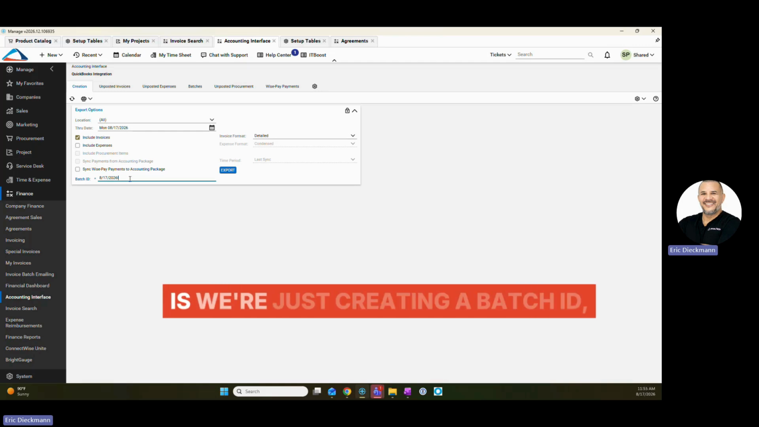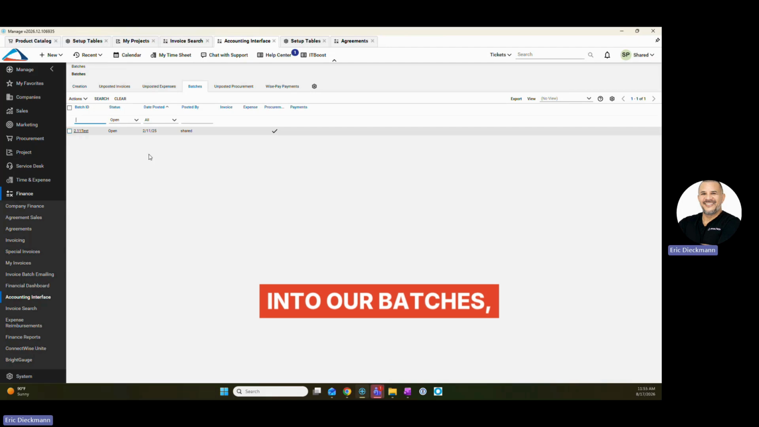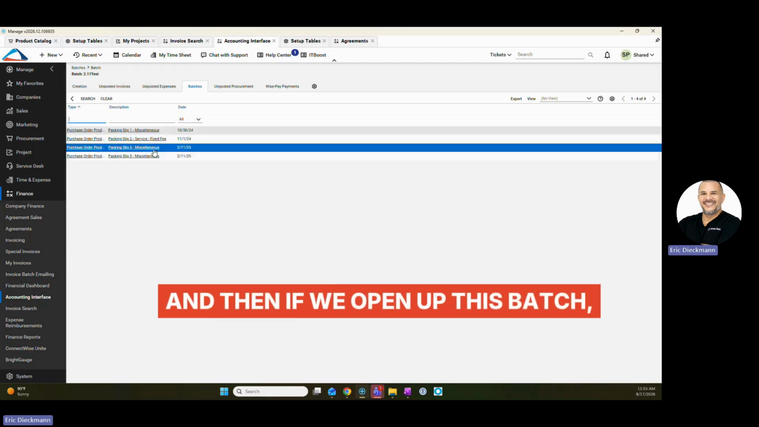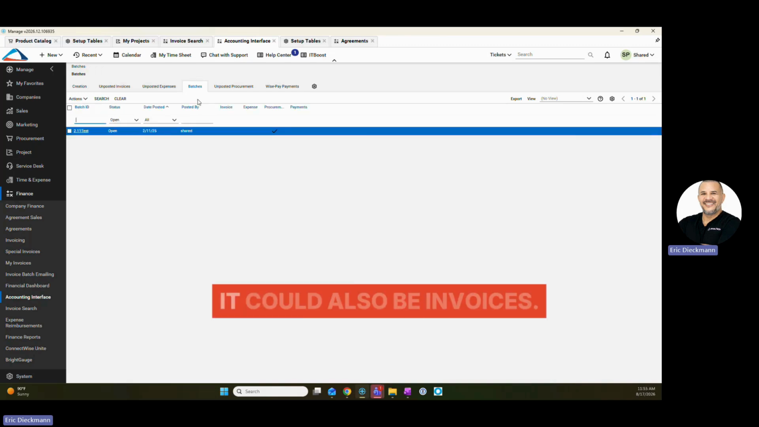And all we're simply doing is creating a batch ID, right? And then we sync those items over, and they simply fall into our batches. Right. And then if we open up this batch, we can see we had some purchase orders in this batch, but it could also be invoices.